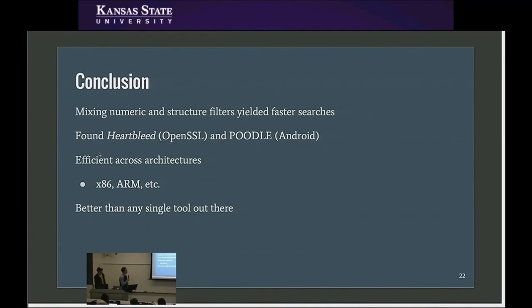And finally, the takeaway is we can mix these numeric and structural filters that I talked about to yield extremely fast search results. They found Heartbleed and Poodle way faster than the next prominent paper. They modeled all of this to be efficient across multiple architectures. We talked about all the compiler options. And that was a big point in this, was to make sure that it really didn't matter where you were using it, it was still able to find it. And I really got the impression that it was better than any single tool out there. Like, there was a lot of tools that did the same type of job, but this was just strictly better.